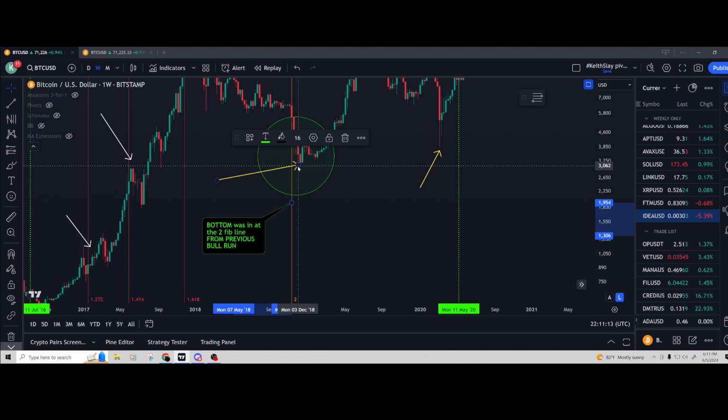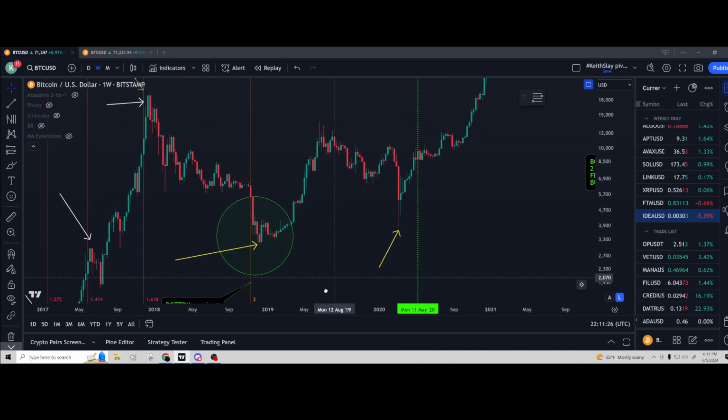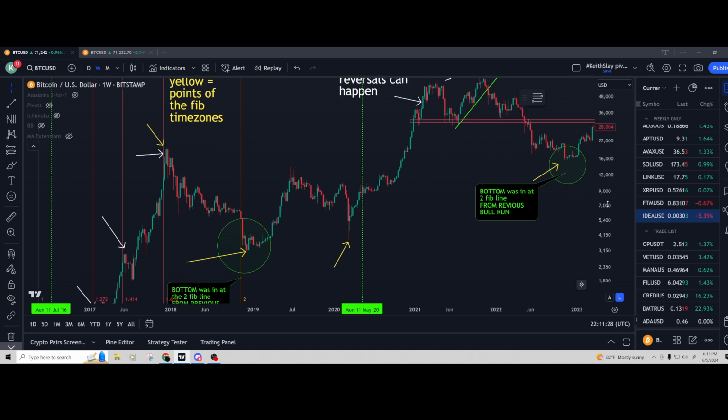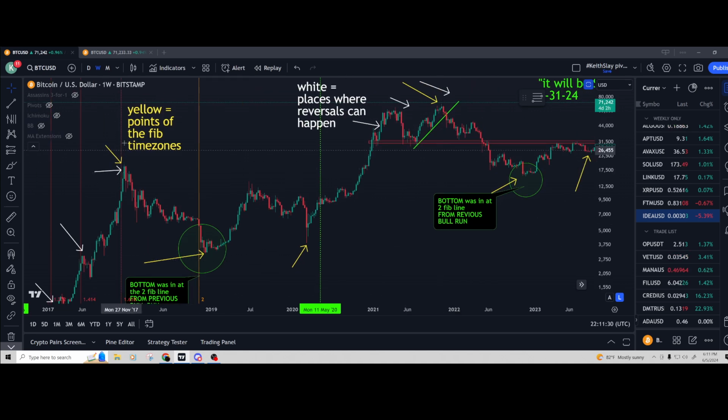For the example I'm giving, I even wrote: bottom was in at the 2 fib line from the previous bull run. This was the previous bull run. Here's the bottom, and it came in roughly near the 2 line. Okay, cool. No problem. On to the next bull run, which is the one we just went through.